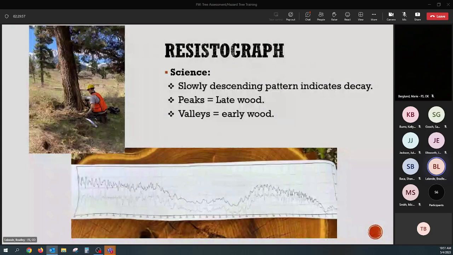The resistograph is an instrument that detects decay in cavities in trees and timber with a micro drill and special software. It's considered minimally invasive. The resistograph can detect wood decay, stages of rot, hollow areas, cracks, and ring structure. A flat line indicates no resistance to the drill or a hollow or decayed area, while a jagged line indicates resistance and stronger wood. The slowly descending pattern in the output shown in this slide indicates a progressively worsening decay column.